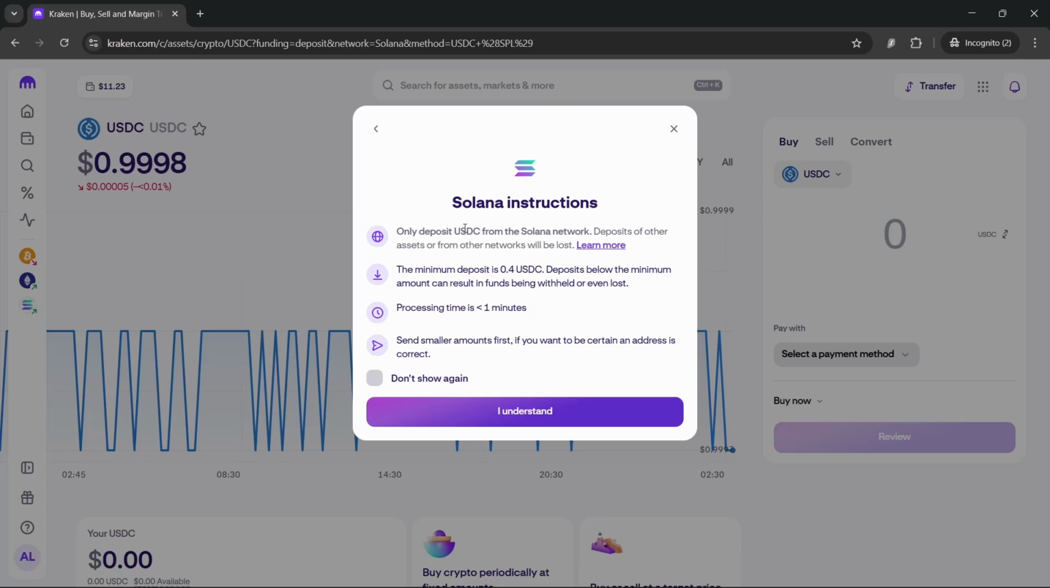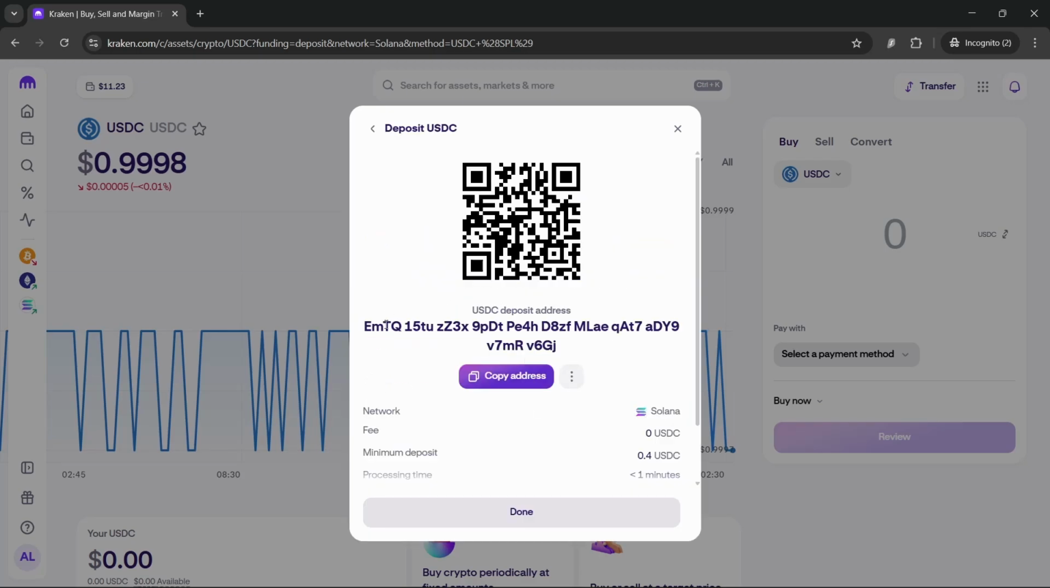It will basically say that you can only deposit this coin on the Solana network. There is a minimum deposit of 0.4 USDC. The processing time for this transaction will be less than a minute. And if you want to make sure that everything is correct, you can try sending smaller amounts first. So if you understand everything, you can click this button, and right here you will get your USDC deposit address.